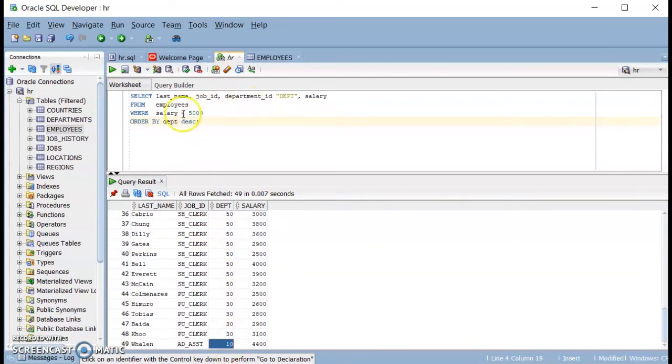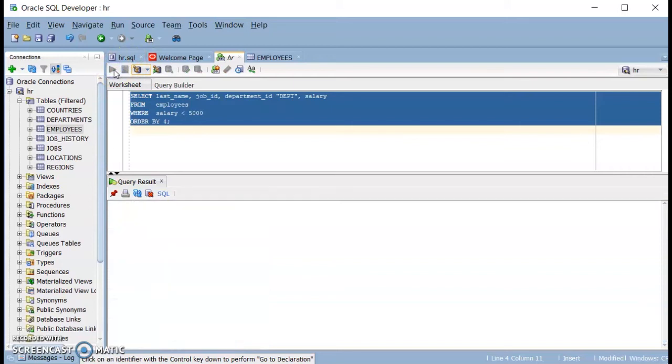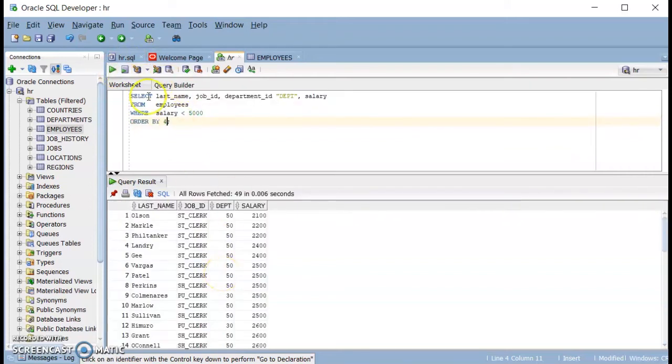But what if I put this one, order by 4? If you do order by 4, this is the result that we will get. What does it mean by 4 here? This is a column numeric position. So if you take a look, how many columns do we select in our select clause? Last name, 1, second job ID, third department ID as dept, number 4 salary. Means order by 4, it will be order by salary, because salary is at position number 4 in our select clause.